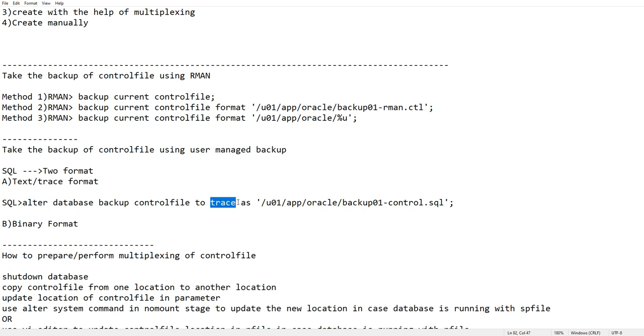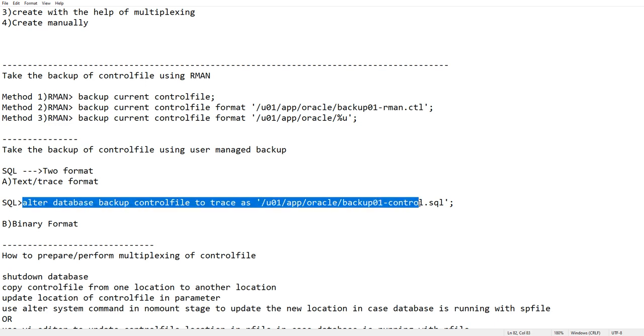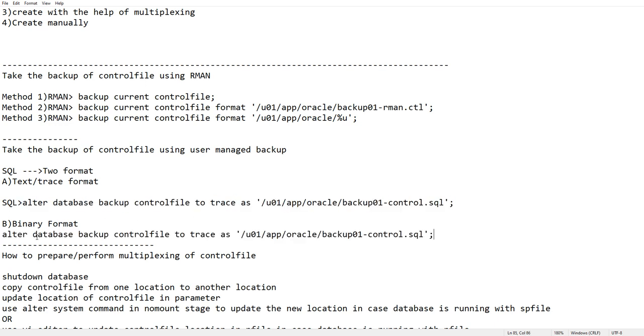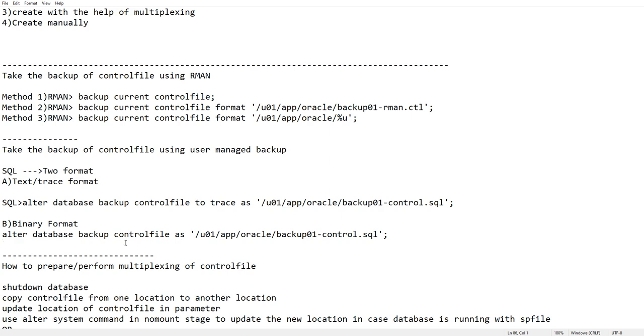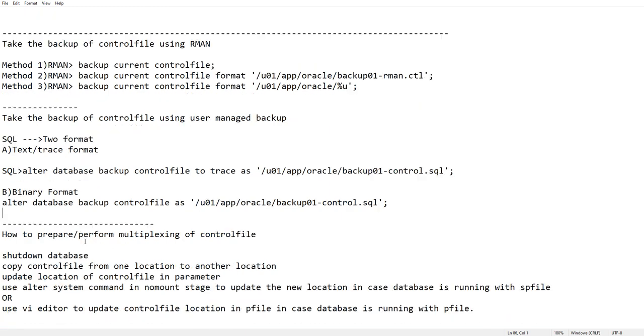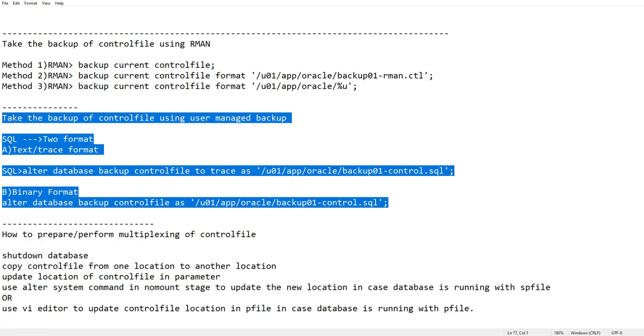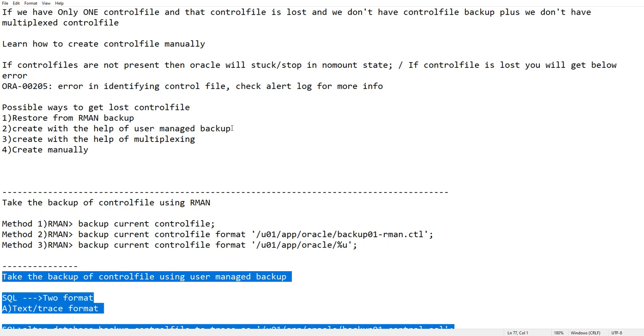Okay, so we can edit it. If we want to take the backup of control file in binary format, we just have to remove it. Alter database backup control file as, it will take the backup of control file in a binary format. Okay, so these are the second part, that we can take the user managed backup.